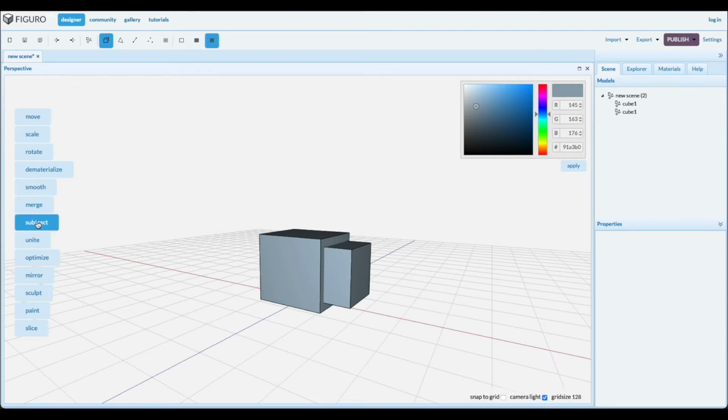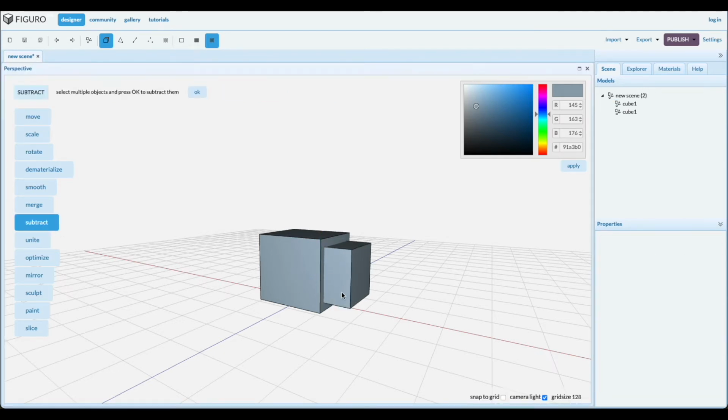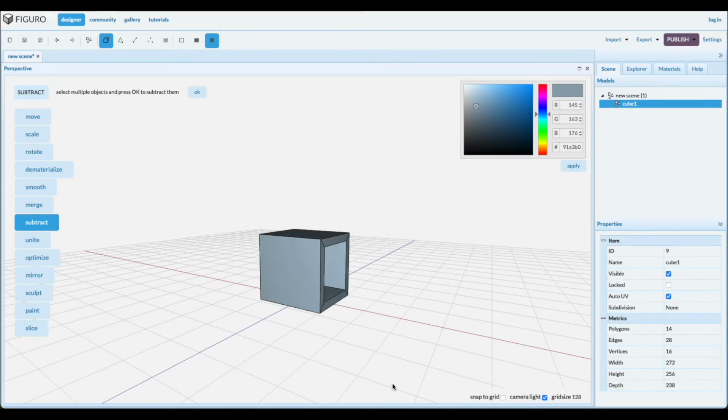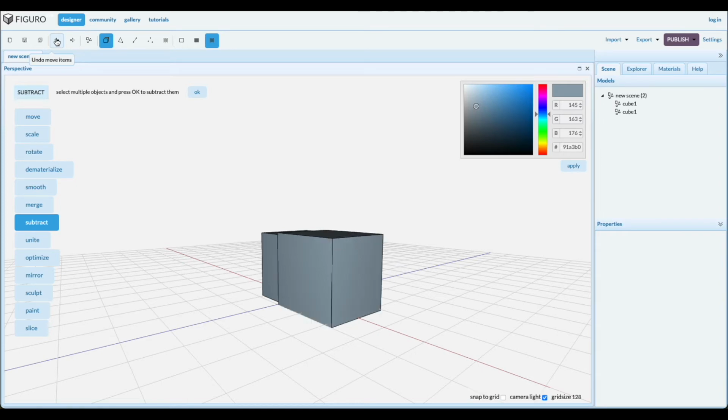Okay, subtract. Let's click on the big one and control click on the little one and subtract. And you can see the little object took a bite out of the big one. It's subtracted from the big one. That's why it's called subtract. Now I clicked on the big one first and then the little one. Let's change the order and you'll see what happens.